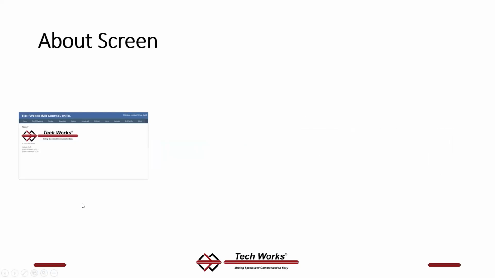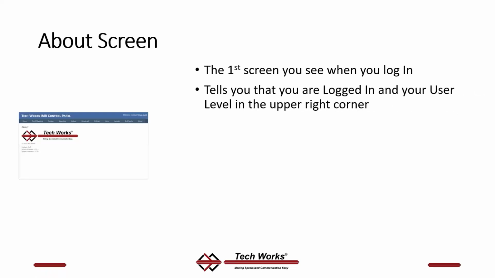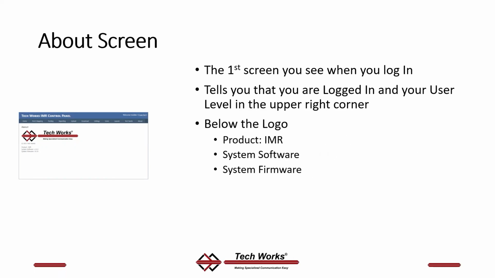The About screen. This was the very first screen you saw when you logged on. It tells you all about the IMR you're sitting in front of. Below the logo is the name of the product, the system software, and the firmware. System software is the stuff you see on the screen. The firmware is how it talks to the TechWorks products.